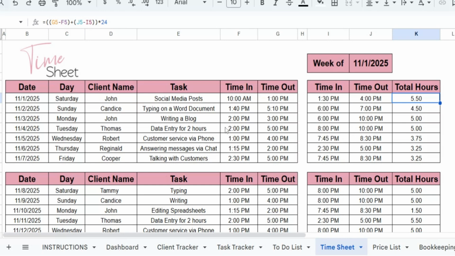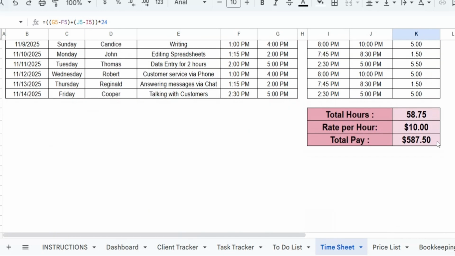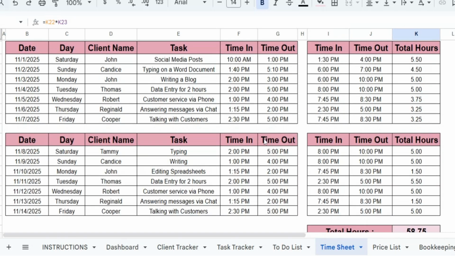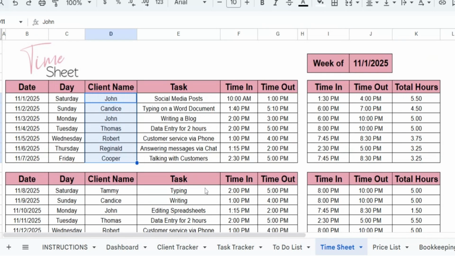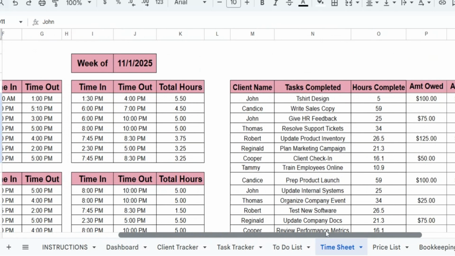Now, if this is the same client, or if you want to keep track of your time for the whole week, you can track that as well, and then put in your hourly rate so that you know what your pay is. So you can do this for the same client. You can switch it up for your entire weekly schedule, whatever works for you.